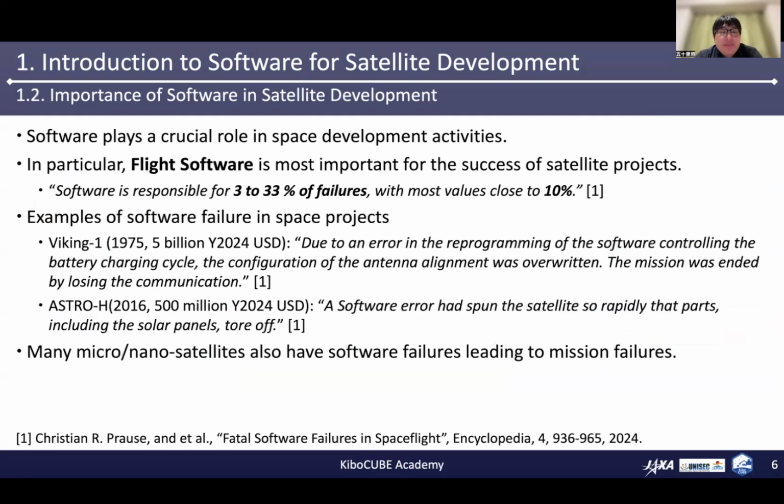In particular, the flight software is most important for the success of satellite projects. There is a very interesting paper, Fatal Software Failures in Spaceflight. According to this paper, software is responsible for 3 to 33% of failures, with the most common value close to 10%.